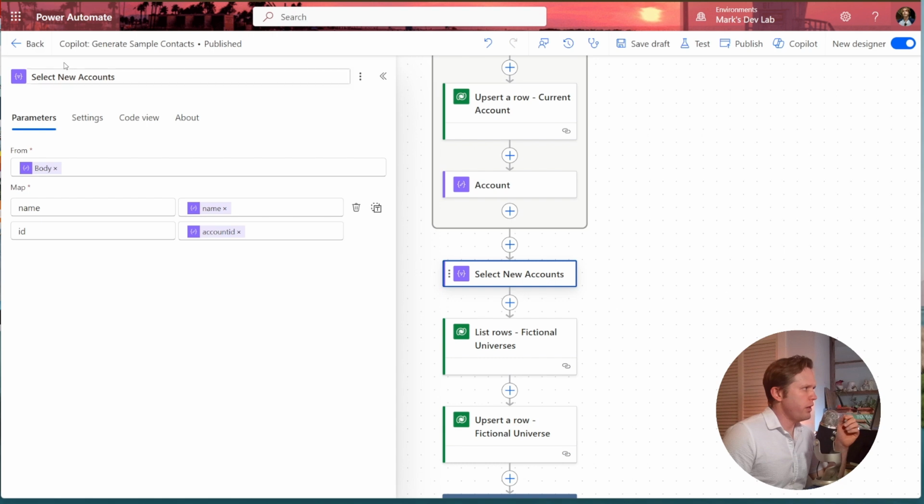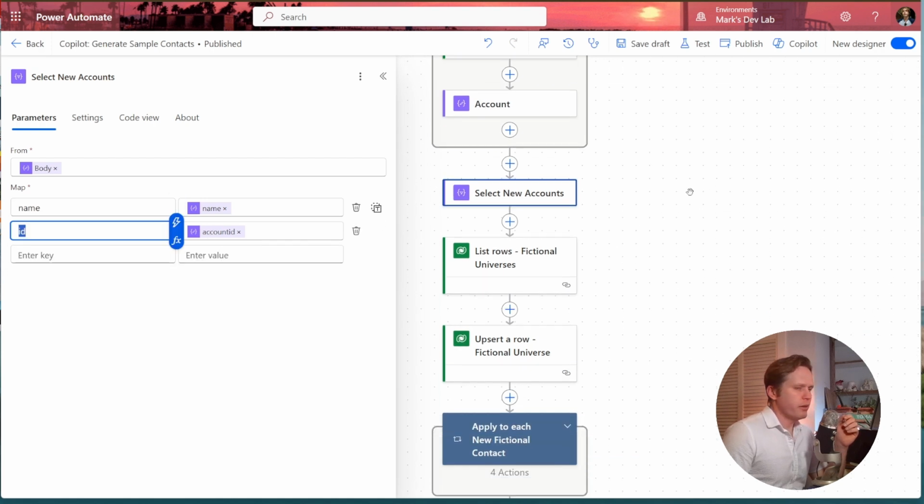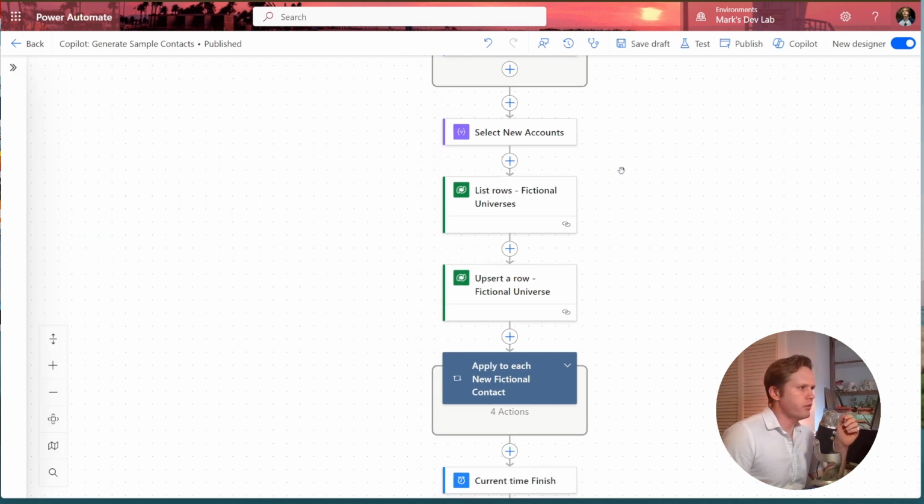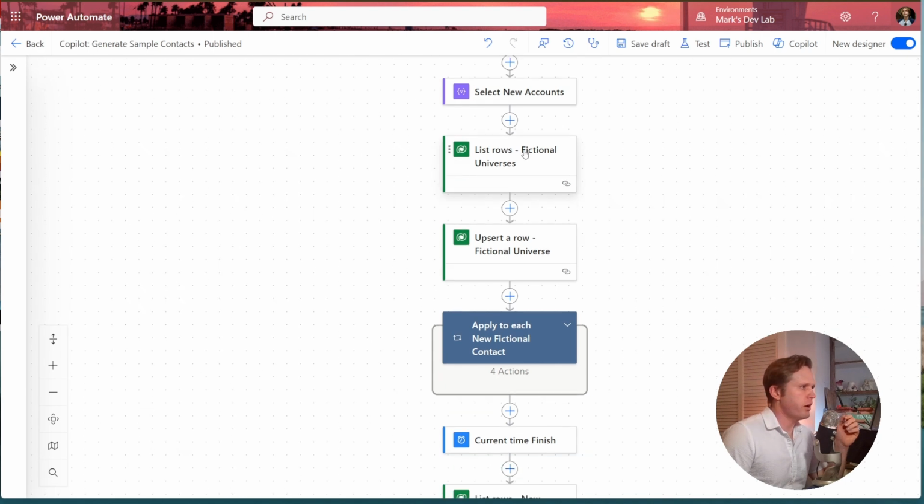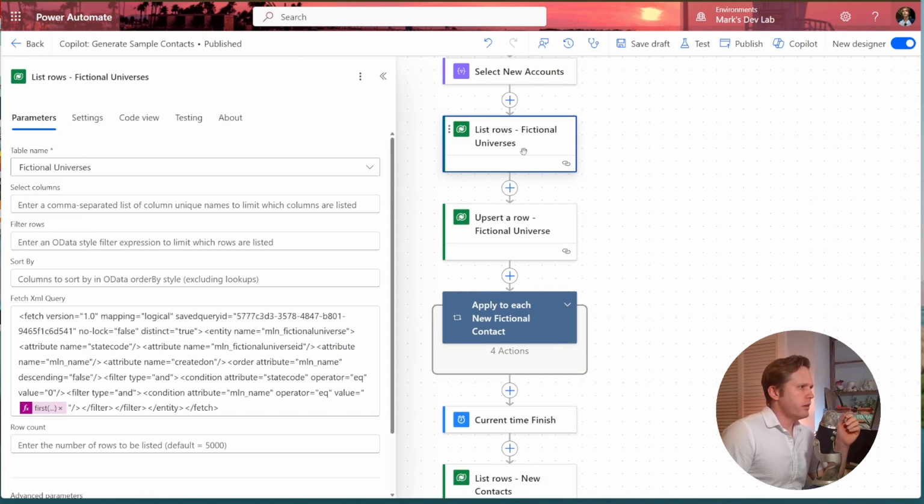So that's an array. So I'm doing a select on that, and I'm basically simplifying this array, and I'm selecting just the name, item name, and the ID, which would be item account ID. And I'm doing that so that later on when I create my contacts, I have an easy way to look up the ID of the account to populate the lookup field on the contact to the account record.